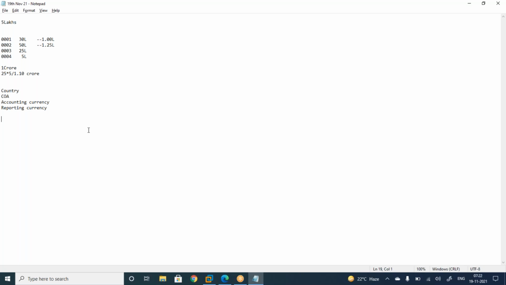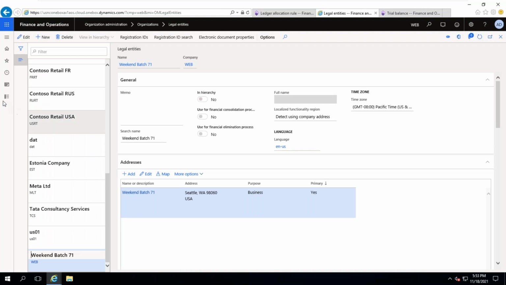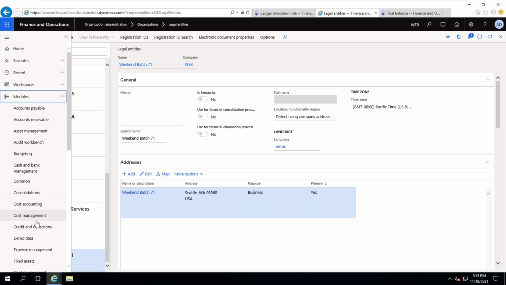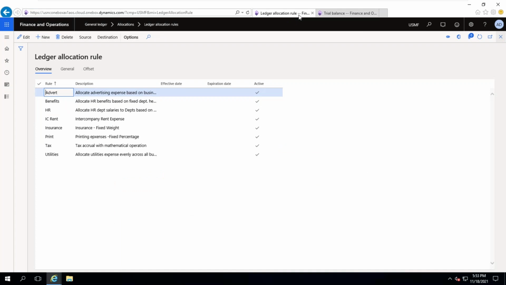Let us understand. Till now we have learned about the general ledger module. Now we are coming to one more module. Accounts receivable we learned partially. The extension of accounts receivable is credit and collections. This module is not available in AX 2012, where credit and collections is a part of accounts receivable. Now it has been separated as a separate module. So now we are going to learn about this module called credit and collections. Before proceeding, let me explain on the notepad first, and then we'll come back here.